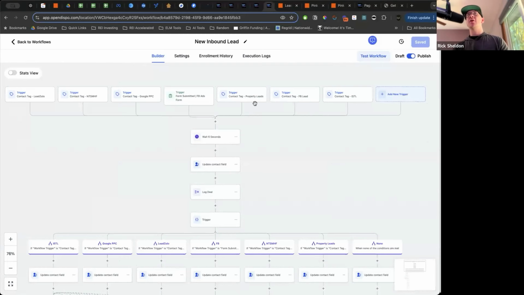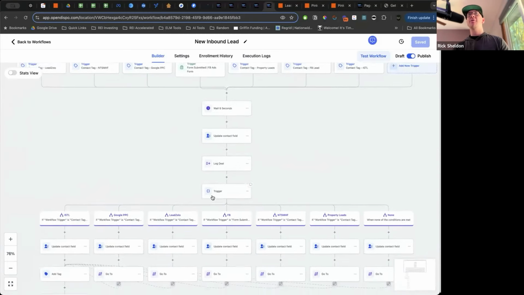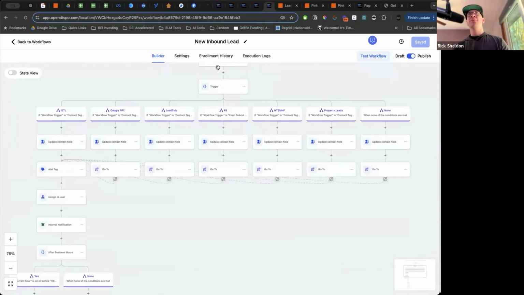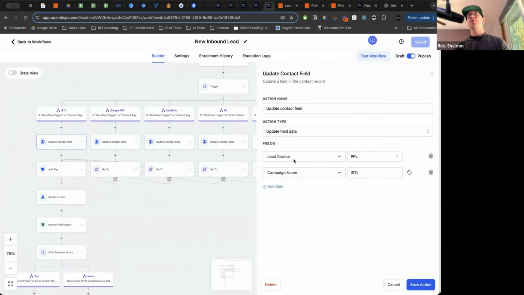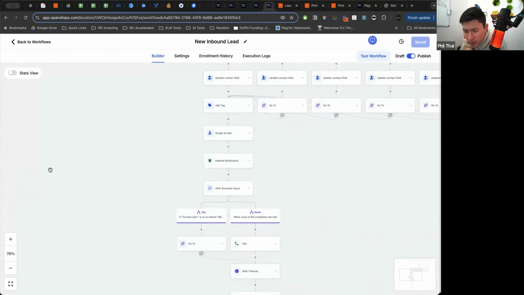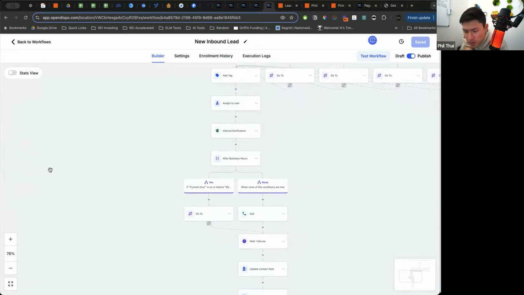It's going to activate this workflow, come downwards, go through a couple of things that are just for housekeeping, like to help us organize your deals better for you. And then based on which trigger caused them to activate this workflow, it's going to be guided down that branch. So ISTL is going to go here, update the lead source and the campaign name. And then ultimately, regardless of lead source, we want to activate the same sequence. That's why all these go-to steps consolidate over to this step.